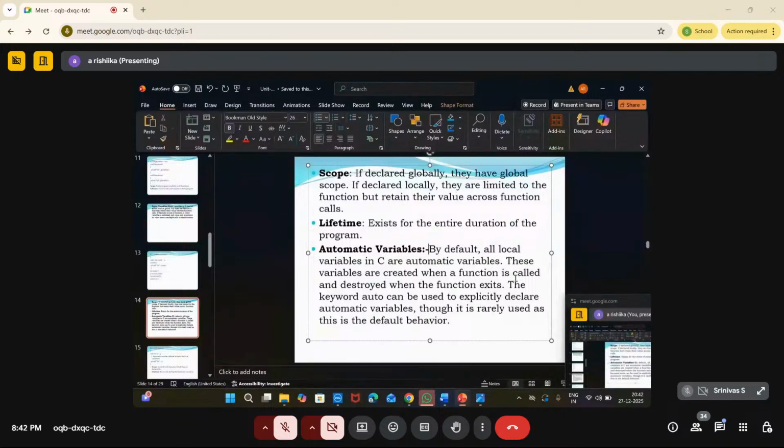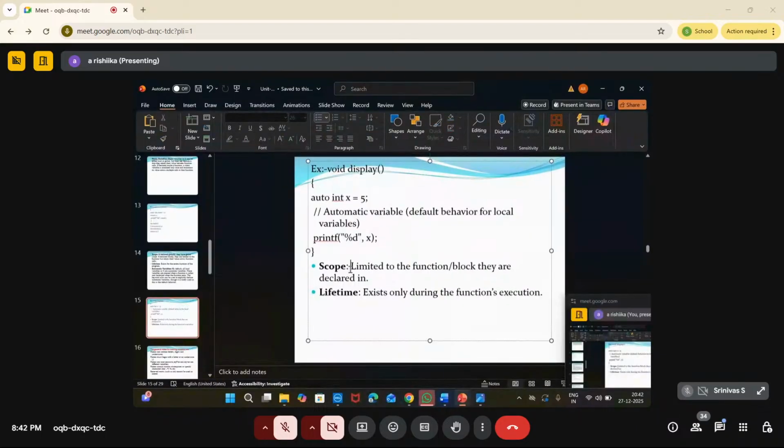These variables are created when the function is called and destroyed when the function exits. That is, once the program execution is finished, its value goes away, right? So what is its scope? Here it is limited to the function or the block in which they are declared, right? Next, it exists only during the function's execution. When this program is executed, its value will be 5. So if I don't take auto, by default this variable is called auto.